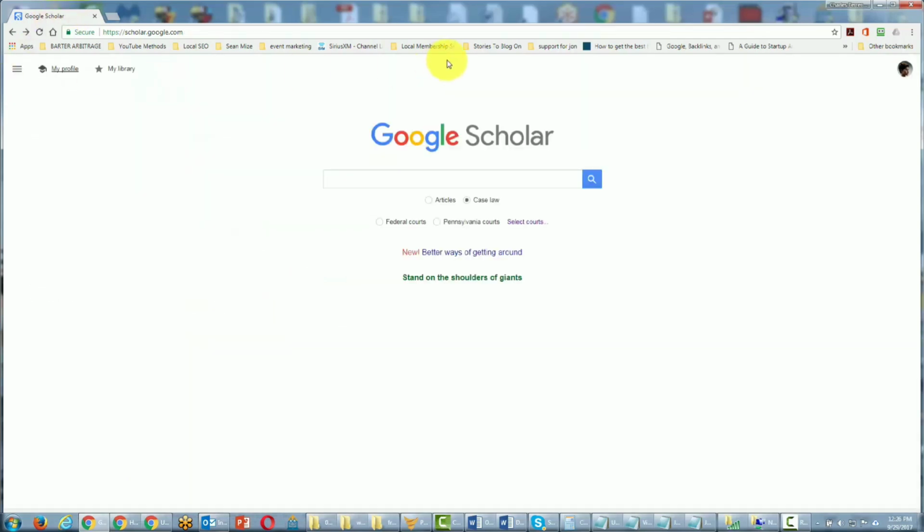We can also search for topics at the federal level and or at the state level. So what you want to do is you want to narrow down where you are looking for law or precedent and then do your search within Google Scholar.